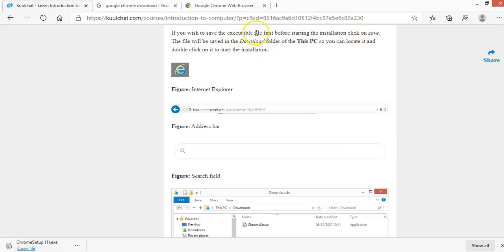Now most downloaded files go to the downloads folder in this PC. So if your Internet Explorer or your browser doesn't give you the option to click on the more icon to see the place where the file has been downloaded, you can browse your downloads folder and check if the downloaded file is there.